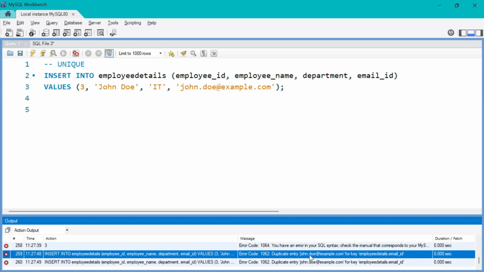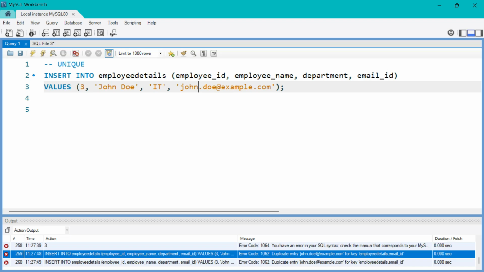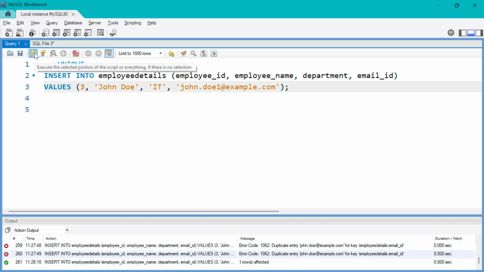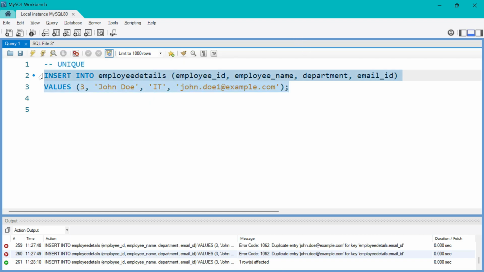Let's read this error, which appears to be correct. Error code: duplicate entry John Doe example for key employee details. So see, this error clearly tells you it cannot accept. Let's say I want to make it something like this, John Doe 1, and then execute the query. Then see, it has got inserted. So this is how the unique constraint would help you.